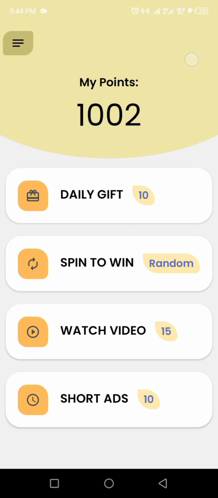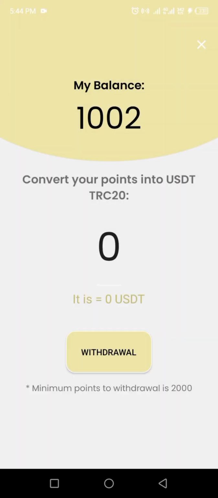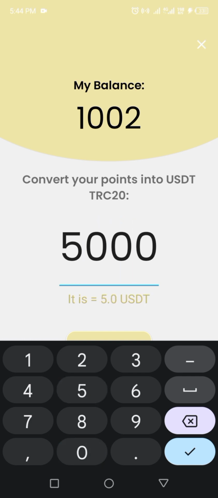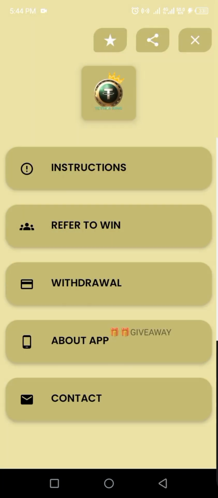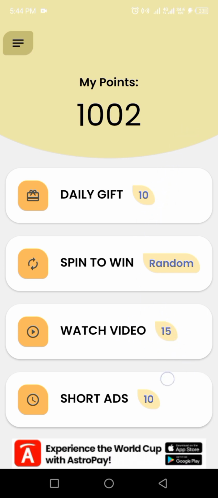All right, guys, the way we earn on this platform is through points. As you can see, my balance here is 1000 points. When I withdrew funds from this app, I withdrew 5 USDT, which is equivalent to over 5k points, and it's quite easy to get points on this app. As you can see, the daily gift is 10 points, watching video is 15 points, and short ads are 10 points. Let's do a little calculation here.